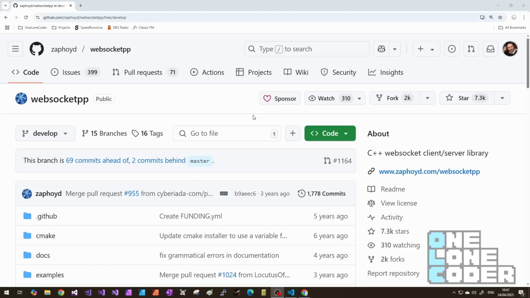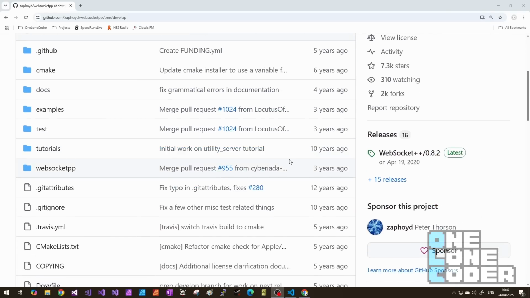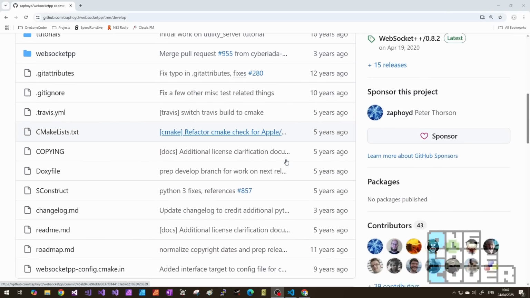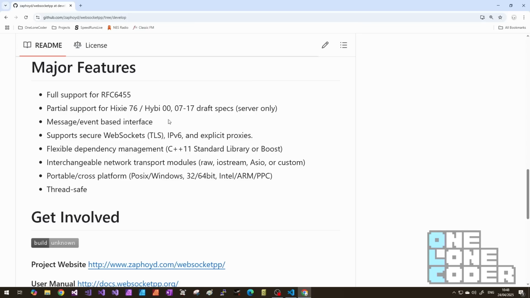WebSocket++ is a richly featured library. It's got lots of examples and high quality documentation, and it's built upon the ASIO platform. It's also header only, and we like that on OneLoneCoder. Whereas its focus is on WebSockets, what it doesn't mention here in its list of features is it also acts as a rudimentary HTTP server. We might come back and look at that at some other time.